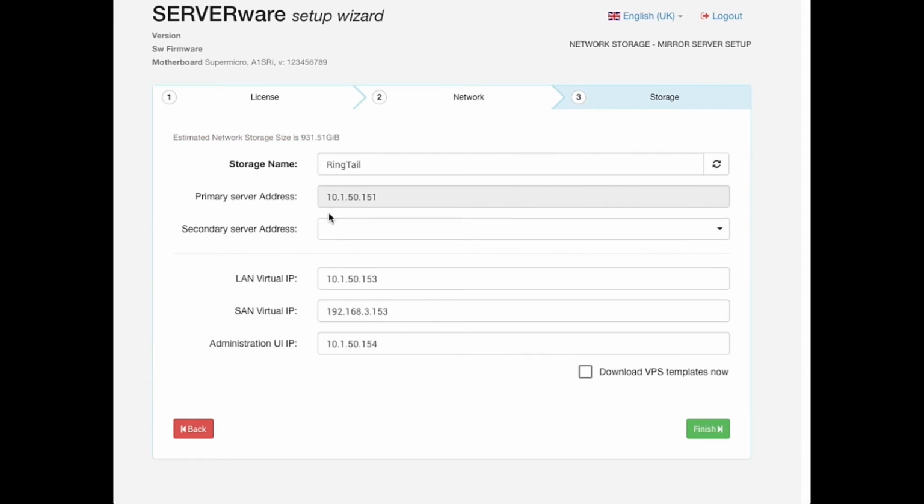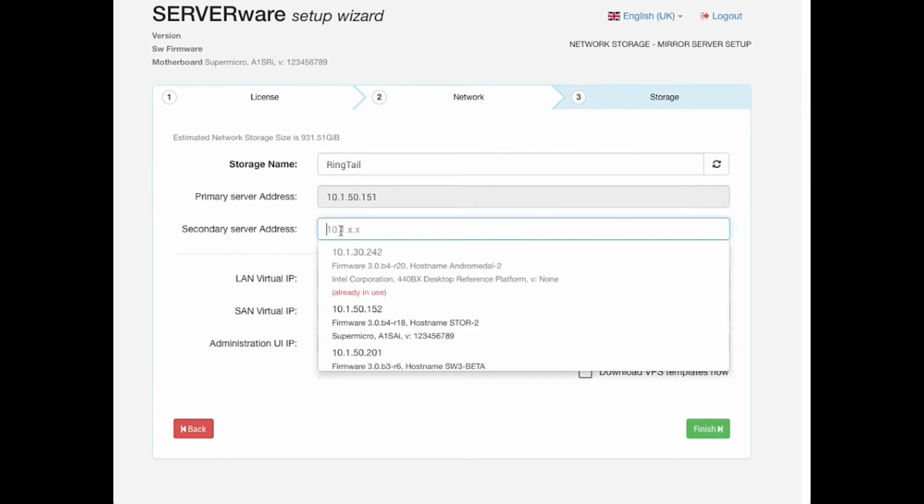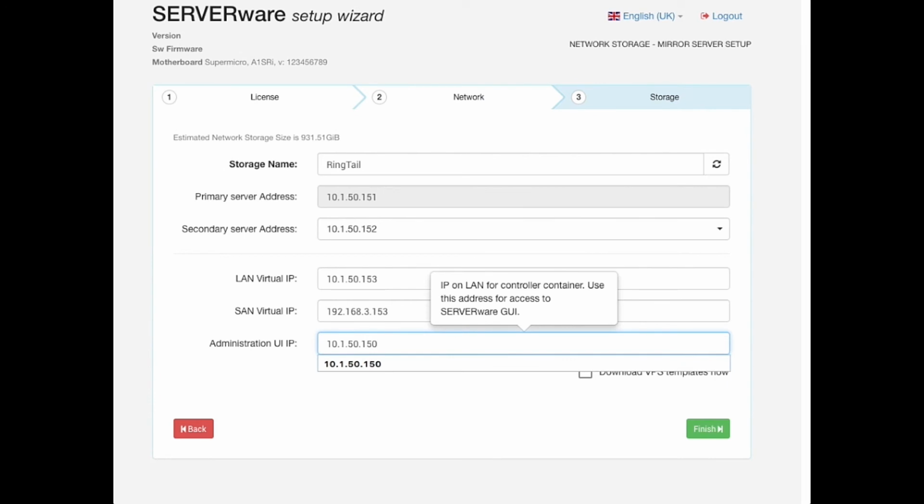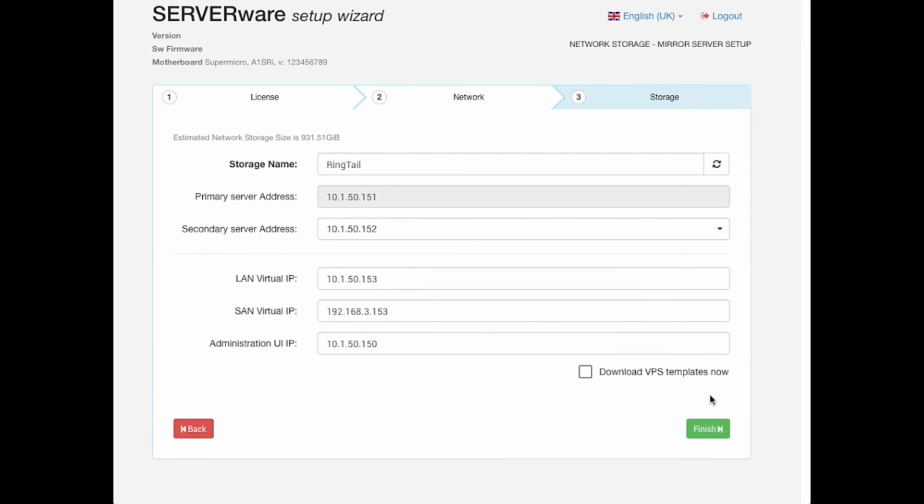Enter the LAN IP address of the second mirrored machine or select it from the list. LAN virtual IP is a floating IP address for accessing mirrored storage server. SAN virtual IP is a floating IP address used by processing host to access storage. Administration UI IP address will be used for controller VPS.